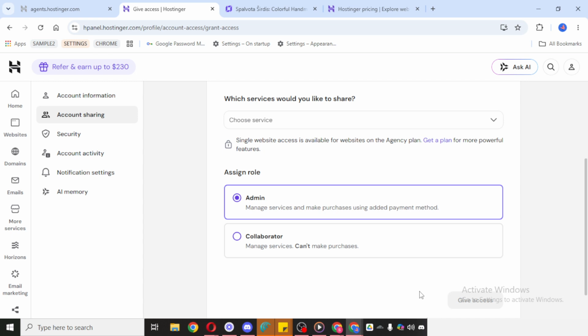And that's it. That's how to add a collaborator in Hostinger. It only takes a minute, and it's a much safer way to share account access than handing over your main login information.